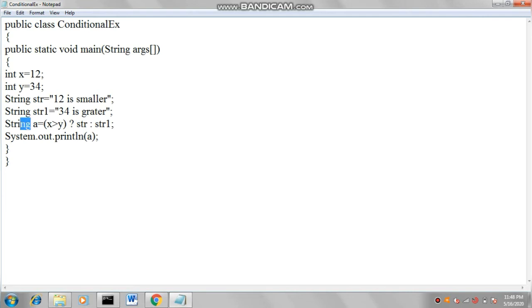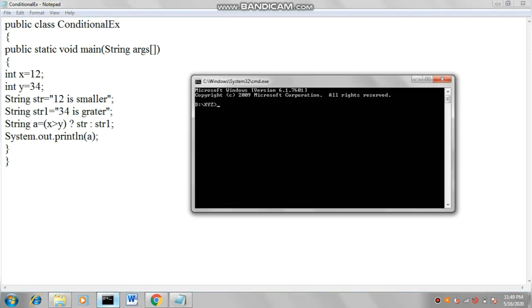Now here, why have I given the return type string for A? Because whatever my result is, that is str and str1, I have used strings, and hence the return type of A is string, my dear friends. That means it depends upon what the result is, that is, depending upon expression 2 and 3, whatever return type they have will be the return type of the conditional operator.